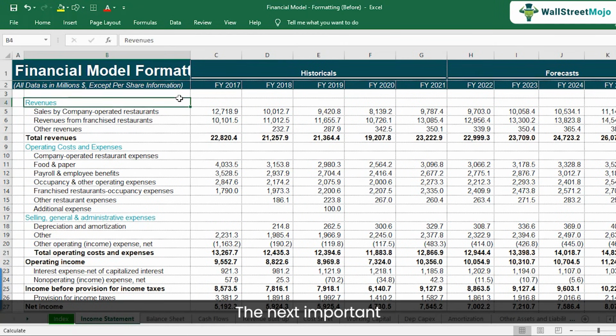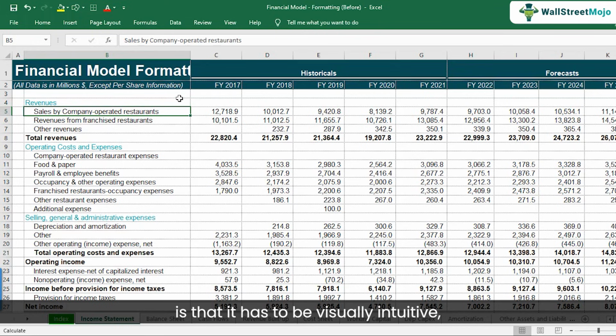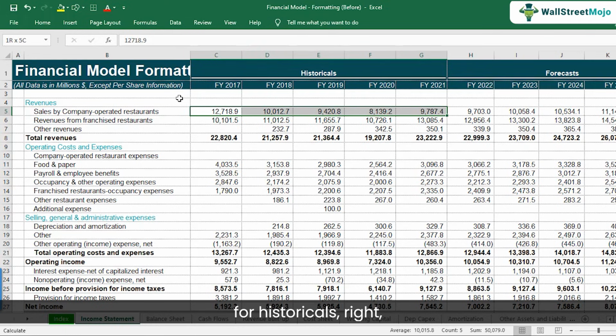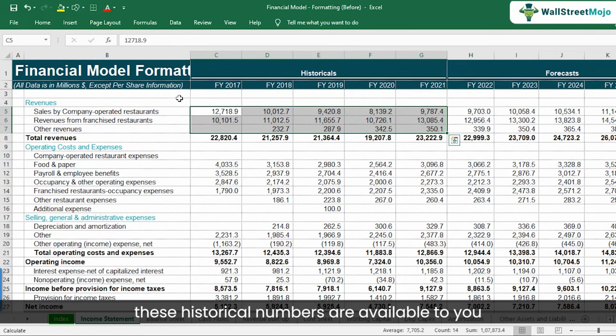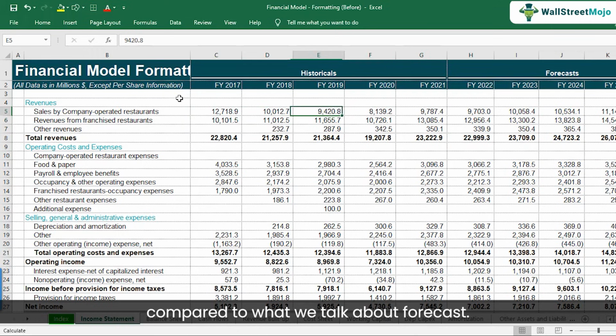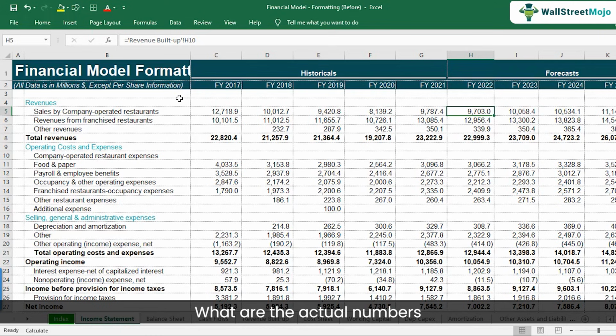The next important aspect to the financial model is that it has to be visually intuitive, meaning that when it comes to these numbers here for historicals, right, these historical numbers are available to you, compared to what we talk about forecast. These forecasts are basically the ones that you are doing as forecast. So there should be a way to separate what are the actual numbers and what are the forecast numbers, right? So what we do is we typically follow some type of color coding when it comes to financial modeling.